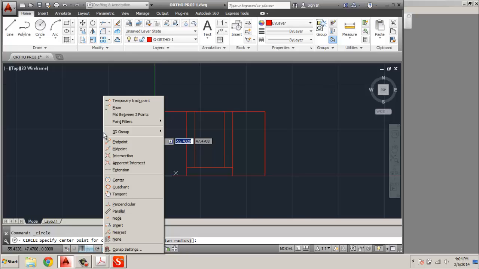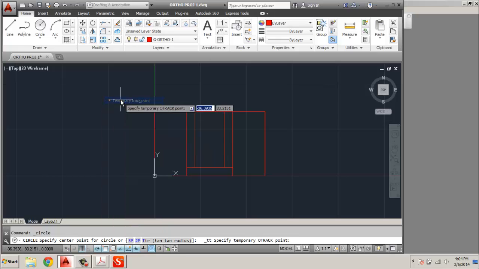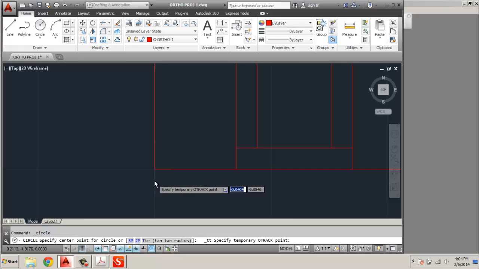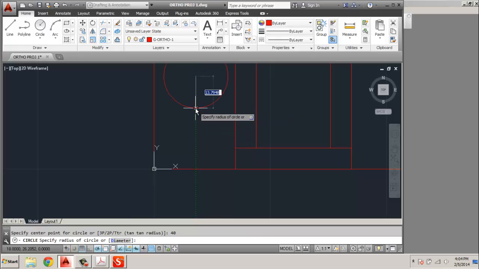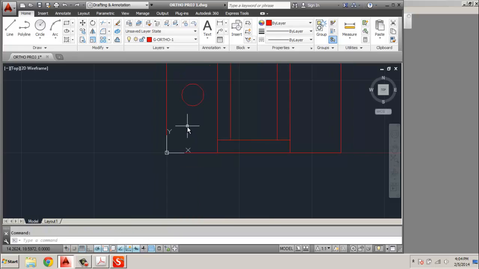Let go of my shift key and come up here and select temporary track point. This gives me a 2-point offset. So I'm going to start down here in this bottom corner. I'm going to move it to the right and key in 18, enter. And you notice it doesn't set a point yet. It actually will let me set another point now, and we're going up a distance of 40, enter. And now it starts my circle. Just key in 7.5. That's the radius of a 15 millimeter circle, and hit enter.